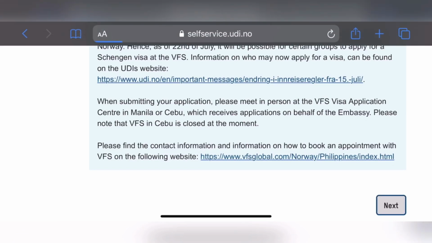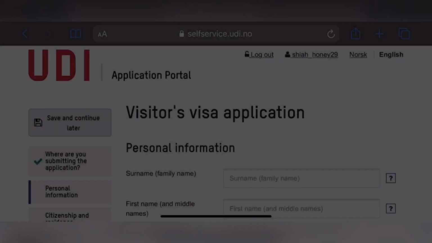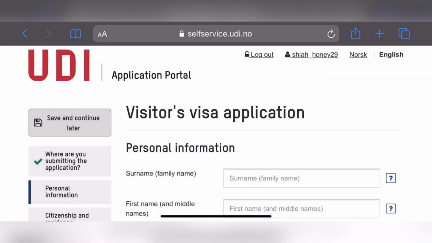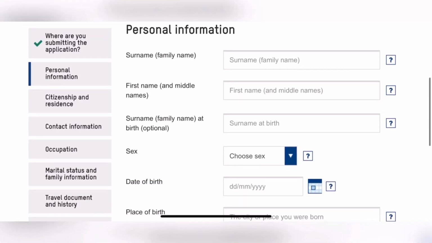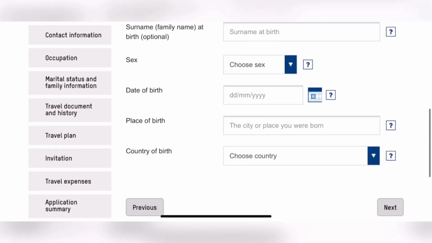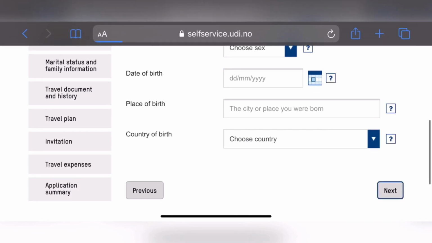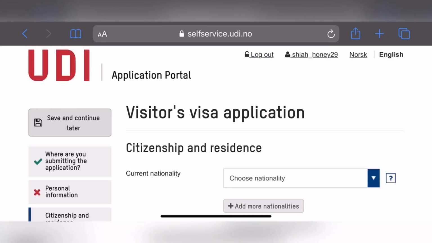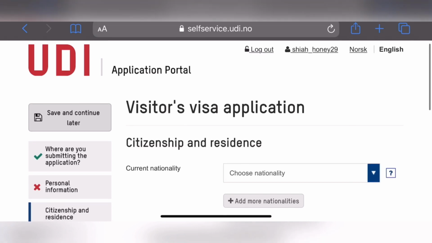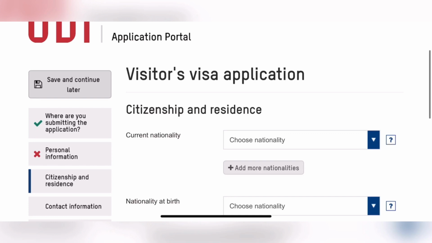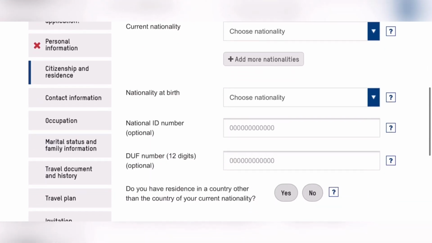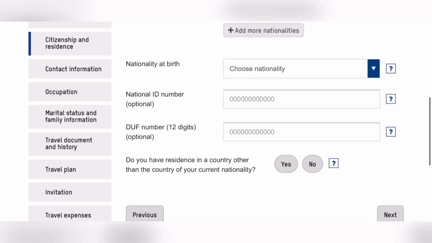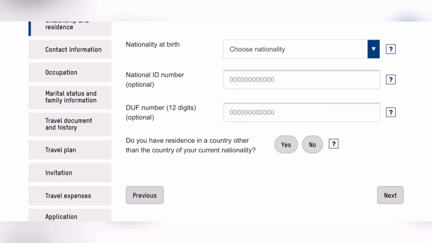And now let's proceed. Fill in your personal information: your surname, first name, sex, date of birth, place of birth, country of birth, and then next. Do the same on the next page. Choose your nationality at birth, your national ID number if you have one, and your DUF number if you have one. And then proceed.